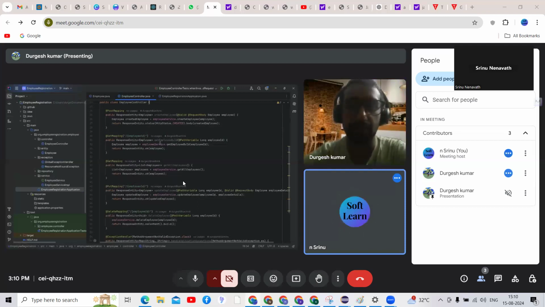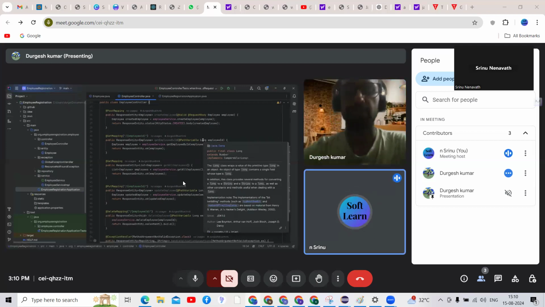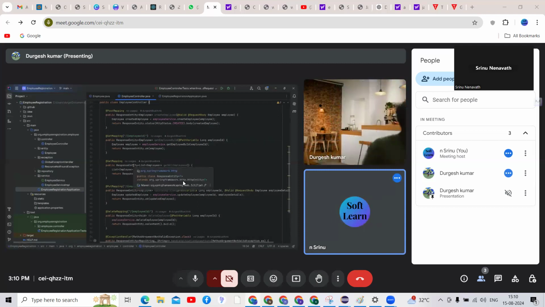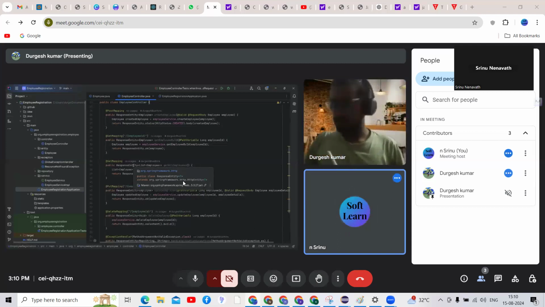And you are going to retrieve based on employee ID, right, with the get mapping. So based on employee ID you are going to retrieve. Okay, can you show the get all employees? Get all employees, list of response entity. Okay.